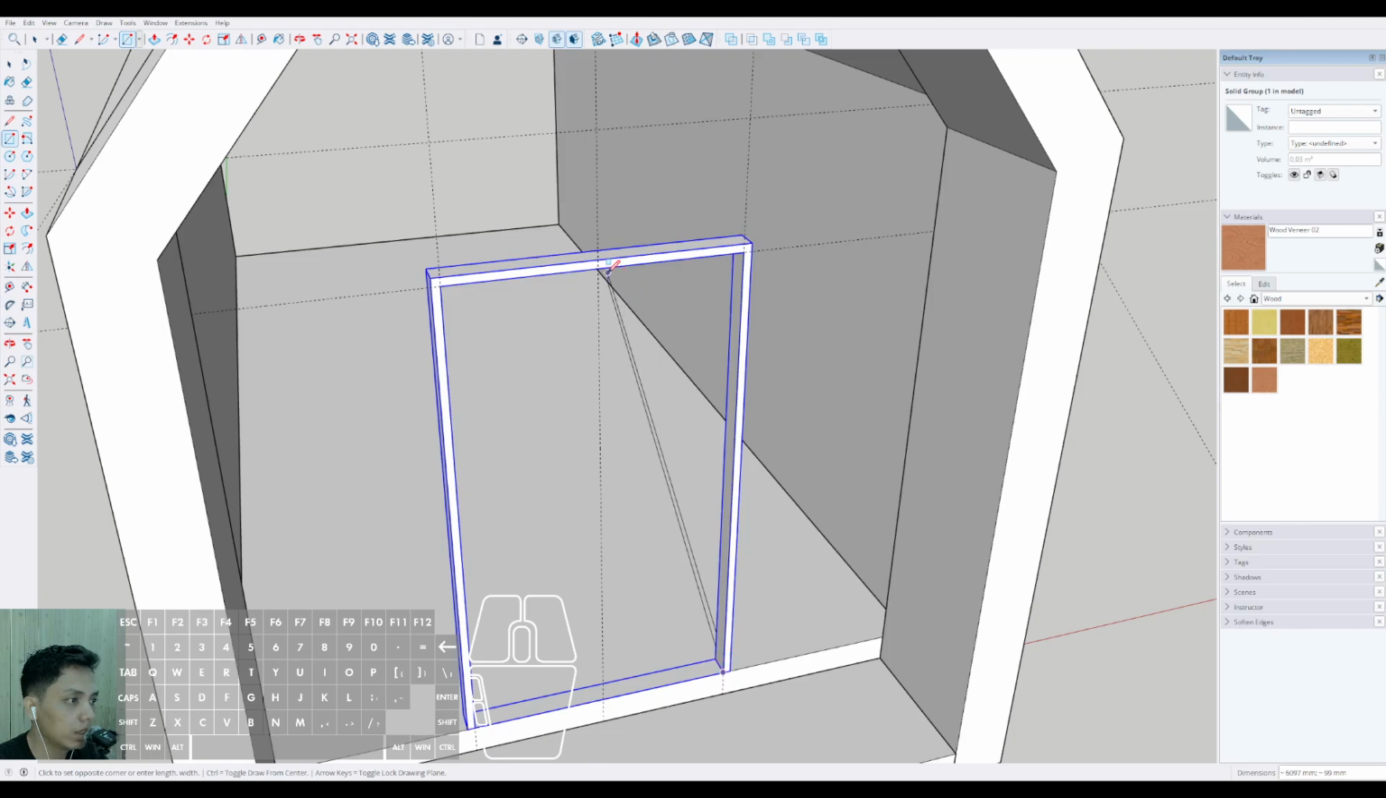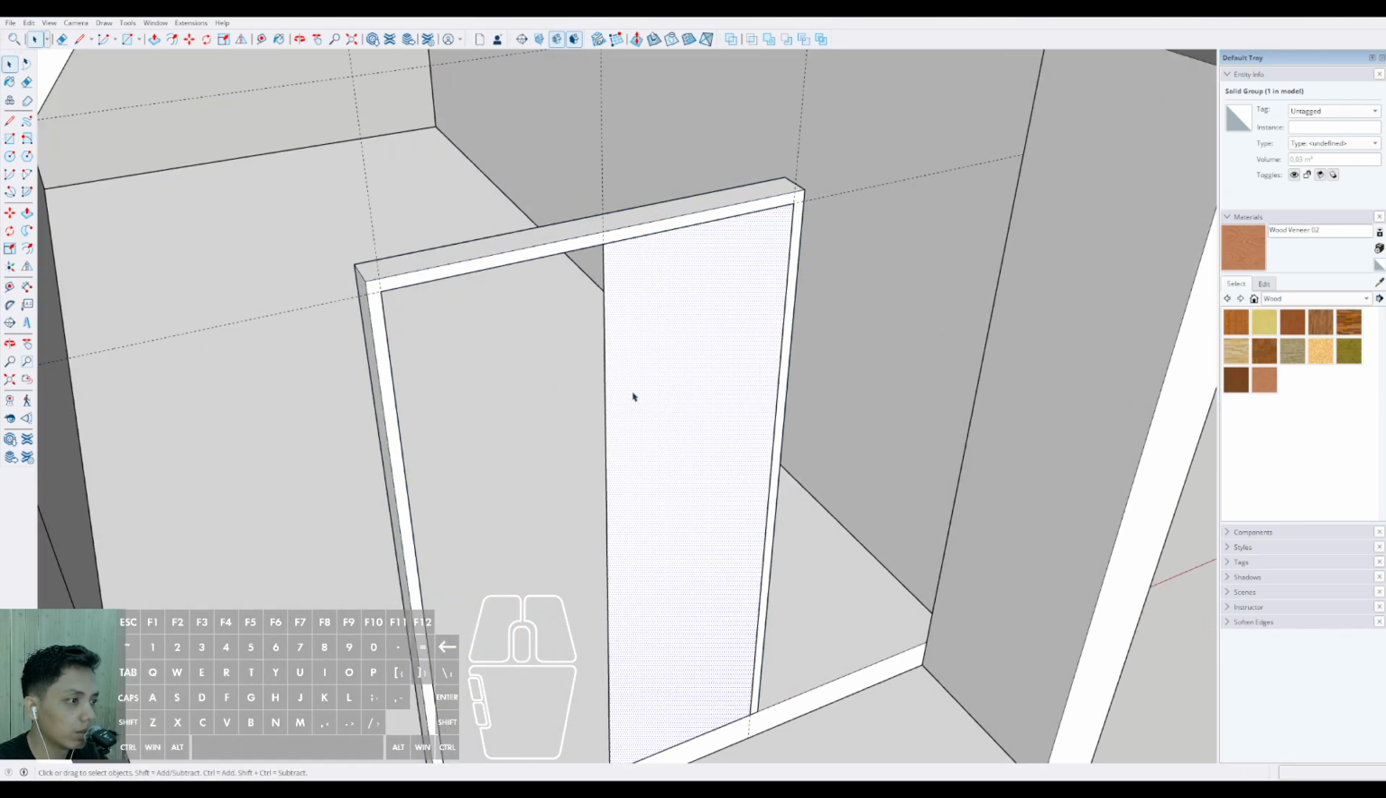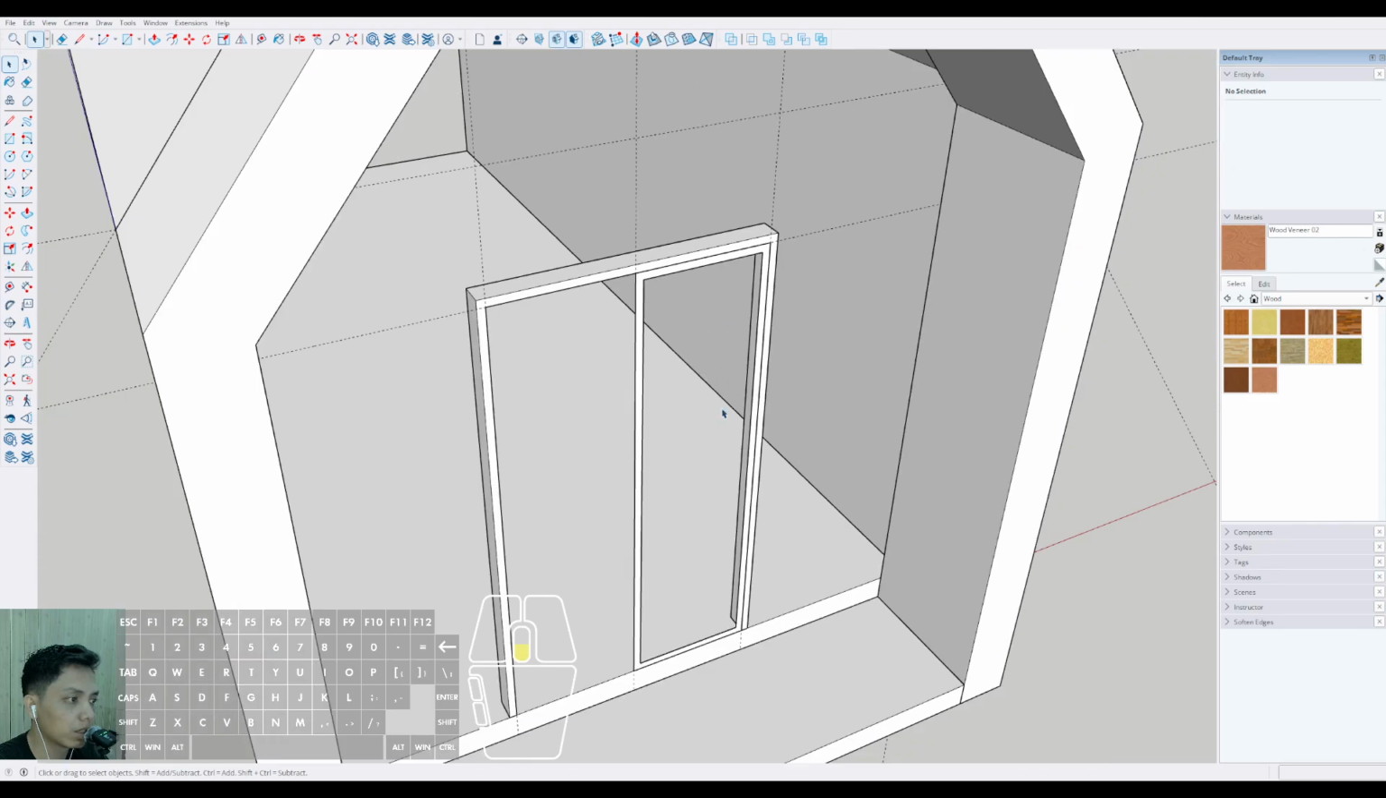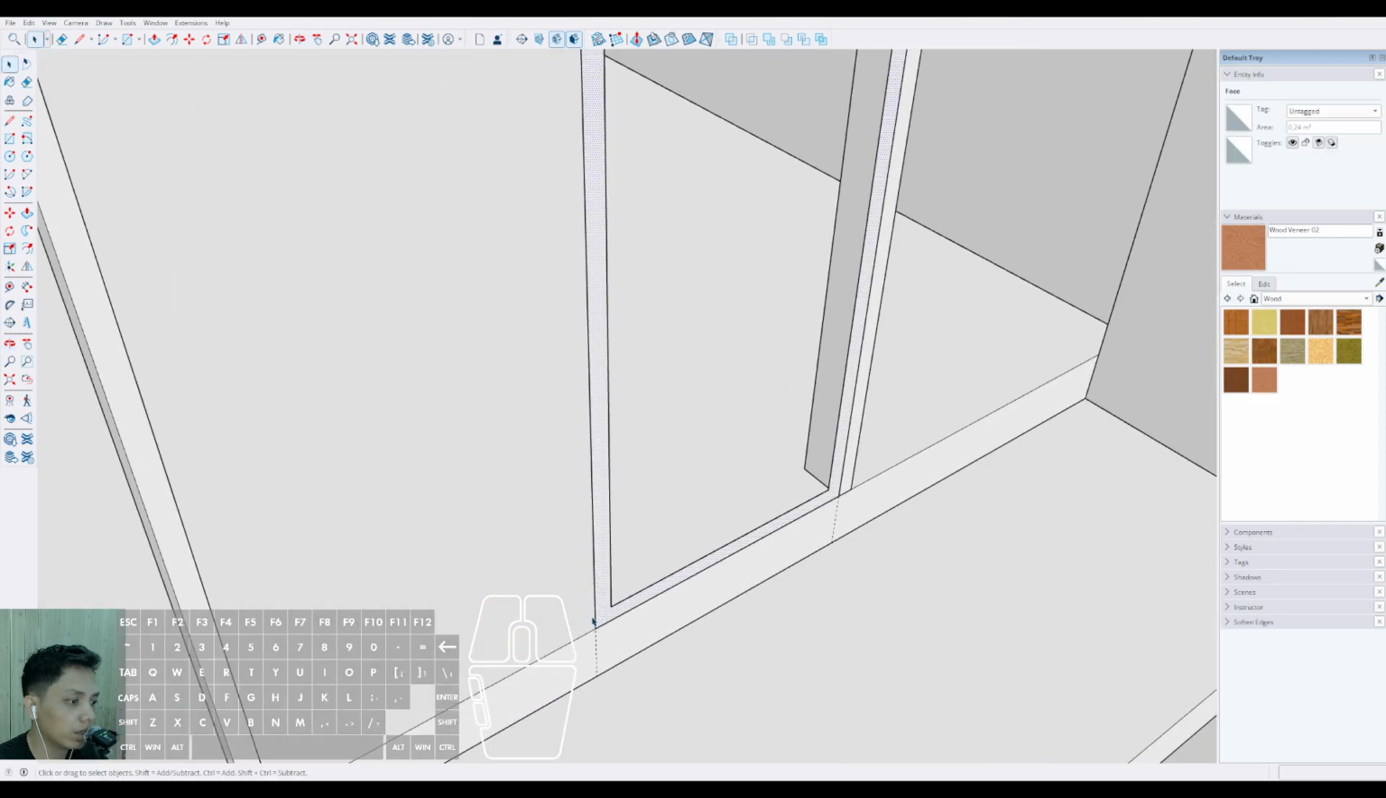And also we can make the door using the rectangle. Click from here and then click from here. Then we can offset it inside just 40 millimeters only. And then we can erase some unnecessary lines. Then we can click and push it to the back around 40 millimeters. Triple click, right click, and make group.